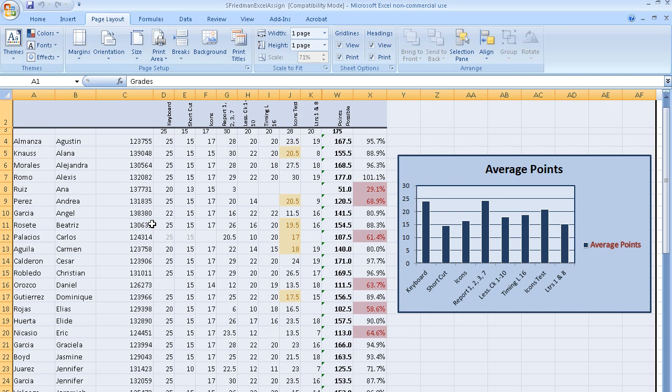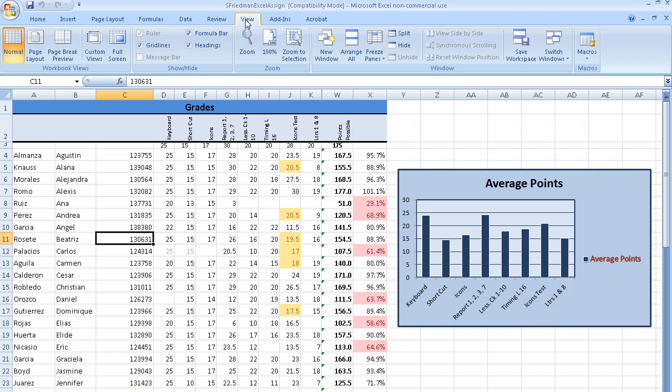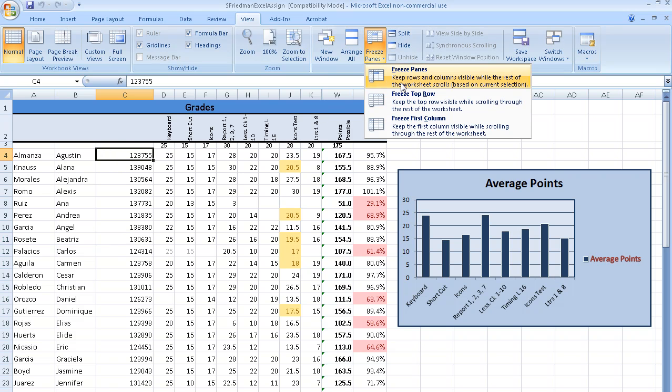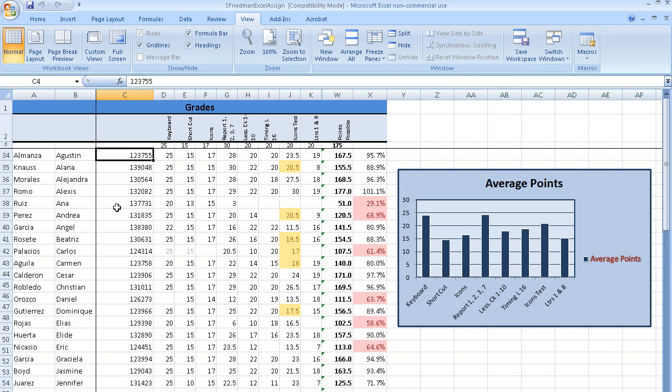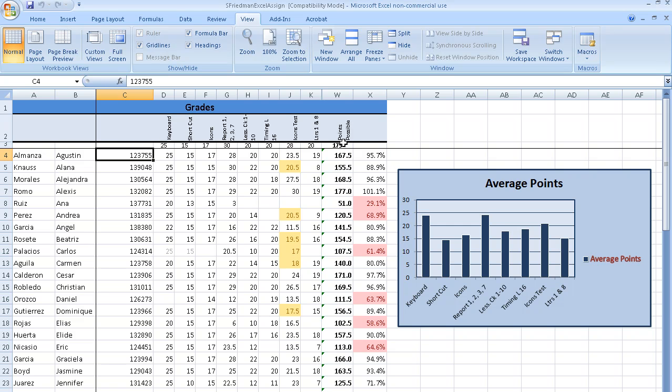Now, one last thing to show you is freeze panes. It's a feature that I love, and it is actually on the review tab, or no, view tab, and it's right here. So you want to take your mouse and you want to put it where you want it. So I'm going to put it right here, and I'm going to click freeze pane, and I'm going to do this top option here. So now when I scroll, I still see my headings across the top, and I still see the points possible for each student.